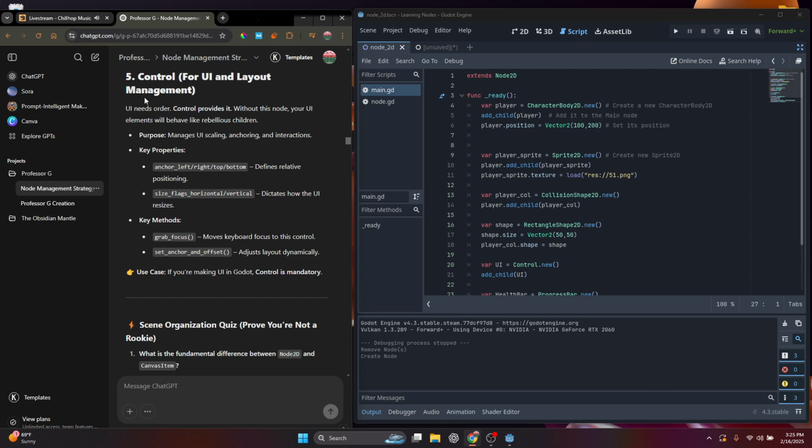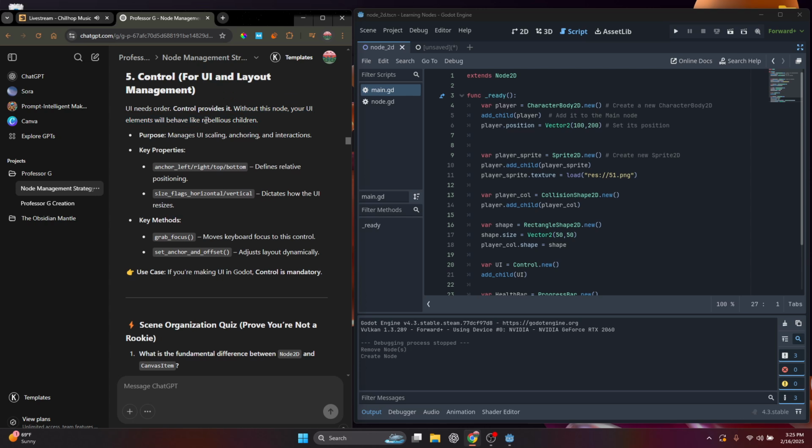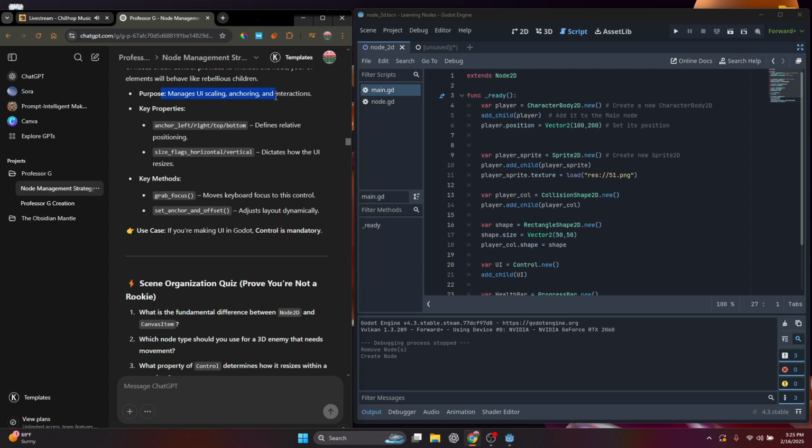Control for UI and layout management. UI needs order. Control provides it. Without this node, your UI elements will behave like rebellious children. This is quite funny for me. Purpose: manages UI scaling, anchoring, and interactions. So we can anchor with our properties for the control there, and we'll look at this in a minute because some of these were part of our quiz questions. And our key methods are grab focus and set anchor offset.